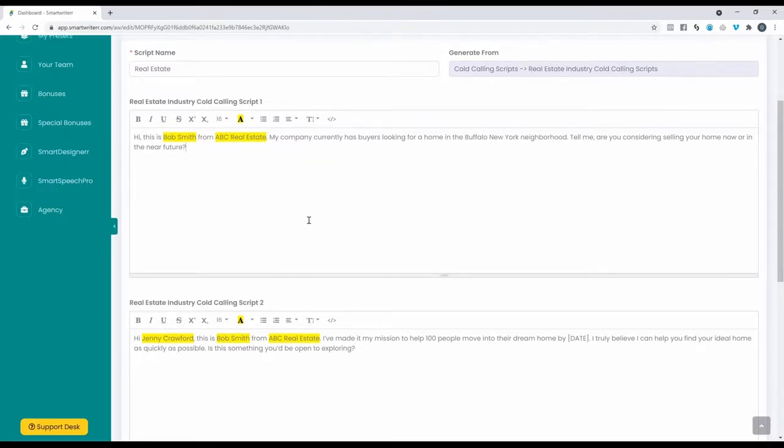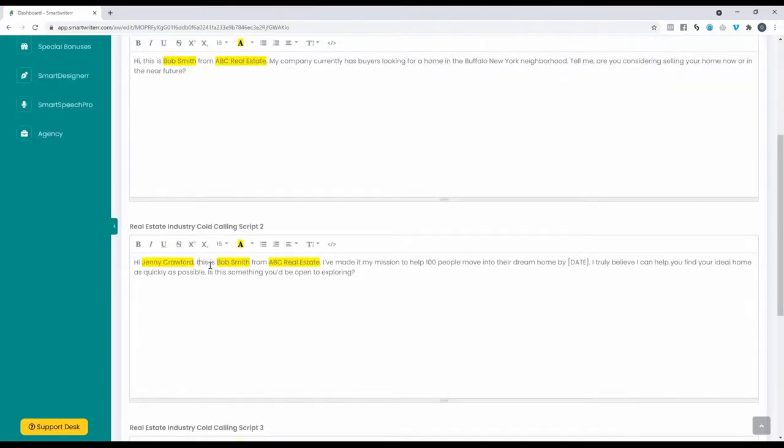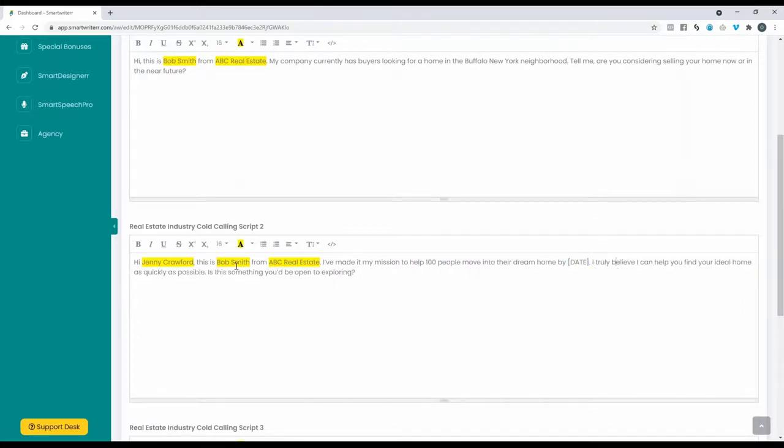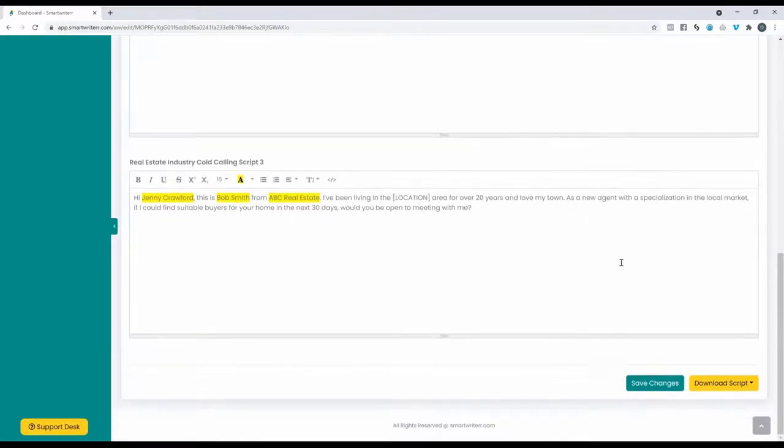So here's another example, right? Hi, Jenny Crawford. This is Bob from ABC. I made it my mission to help blah, blah, blah by this date. And then I want to get you an ideal home. If I want to change this, imagine I want you to find your ideal rental accommodation. We can change that pretty easily, right? There's a whole built-in editor and all that stuff. So you have different variations and you can change them over, and you can download the script as a PDF or a TXT file. So pay close attention here. I can do that here as well.